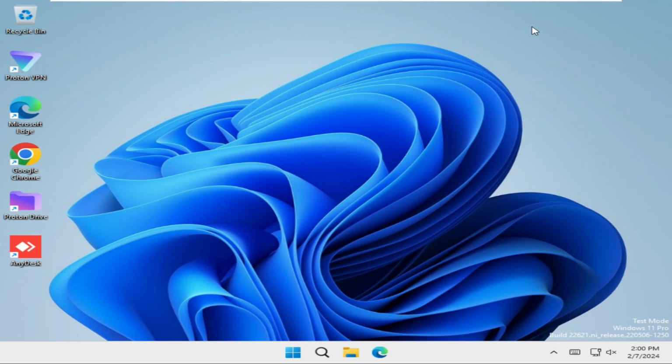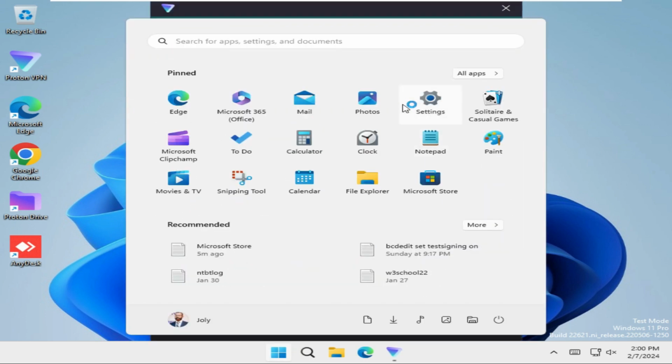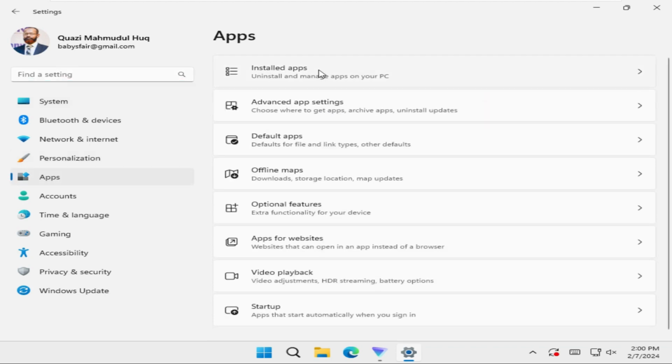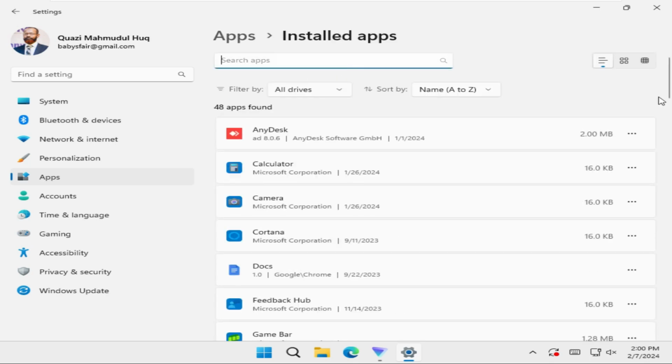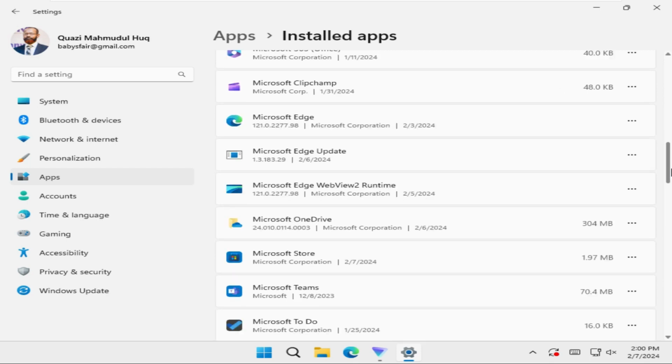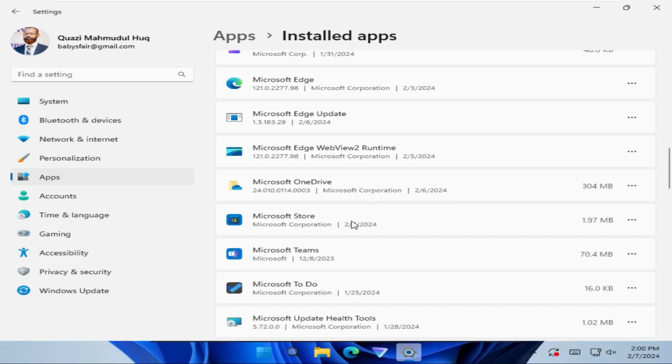To repair Microsoft Store on Windows 11 computer, click on Start menu, click on Settings, click on Apps, then click on Installed Apps. Now scroll down. Here you will find Microsoft Store, click on the three dot icon here and then click on Advanced options.